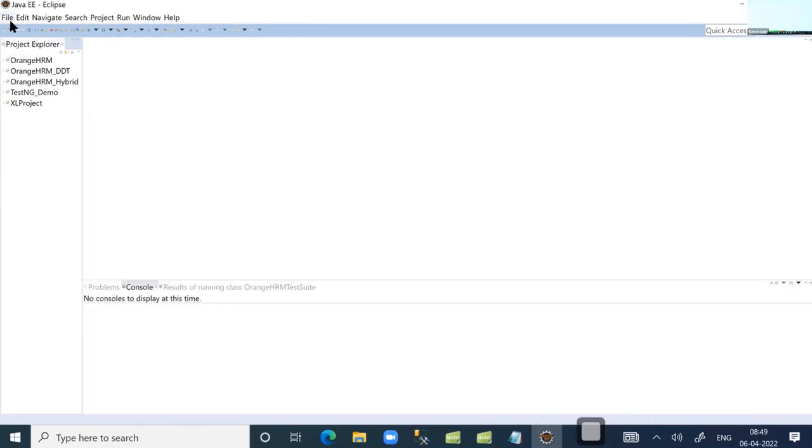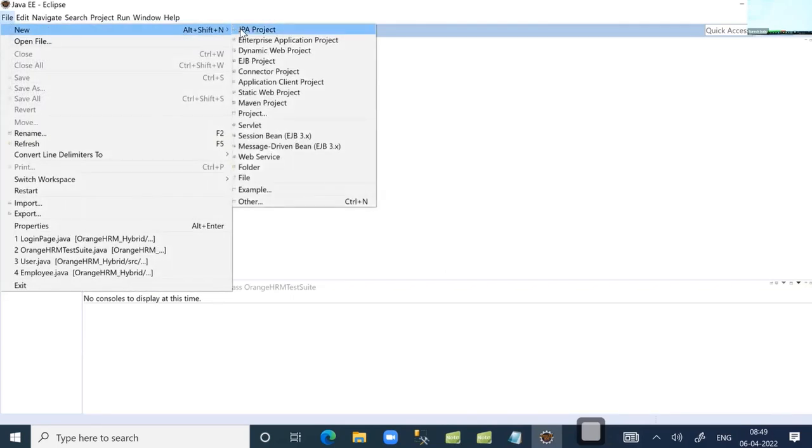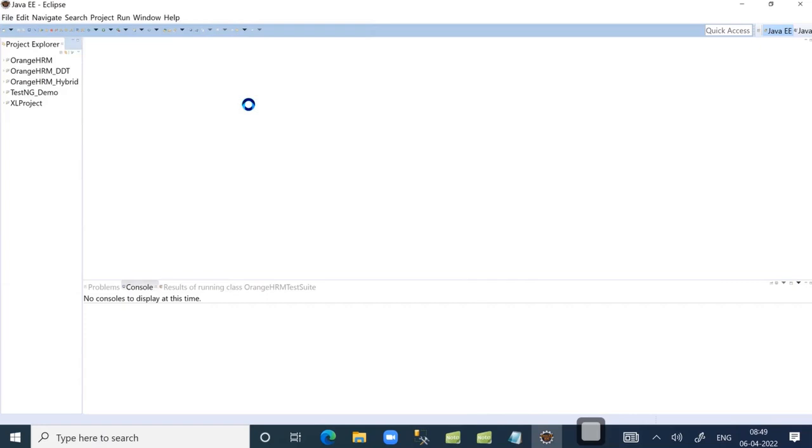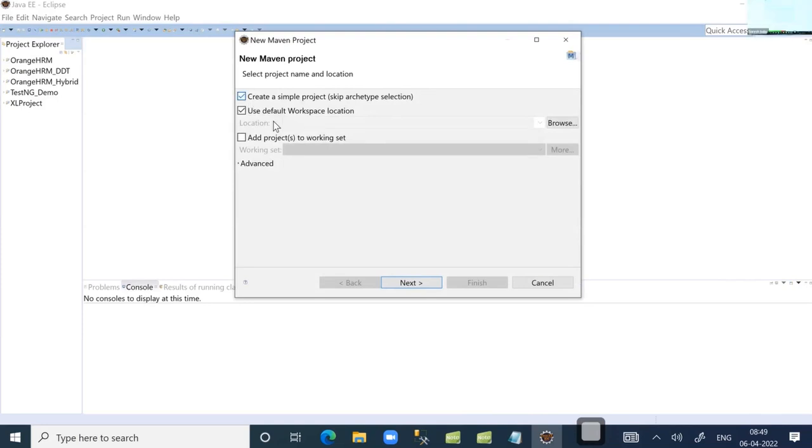So what is the first step now? Already Cucumber is available in my Eclipse. Now what I have to do? Create a new Maven project. Create a simple Maven project.